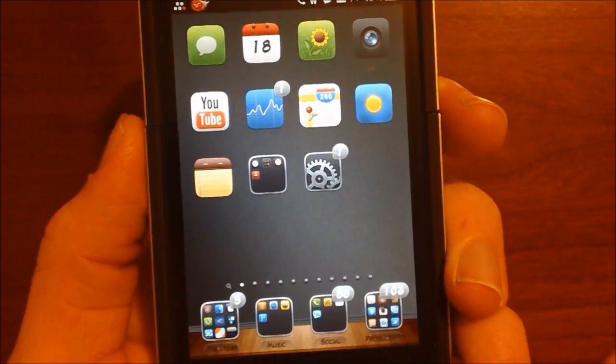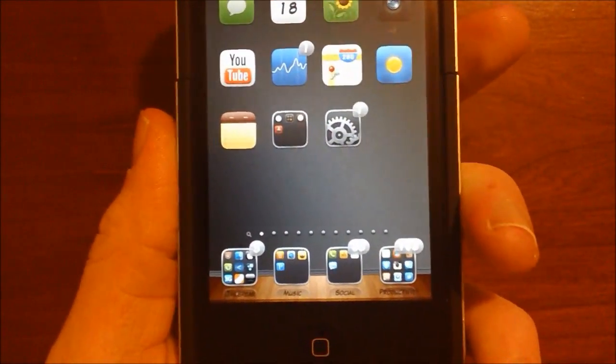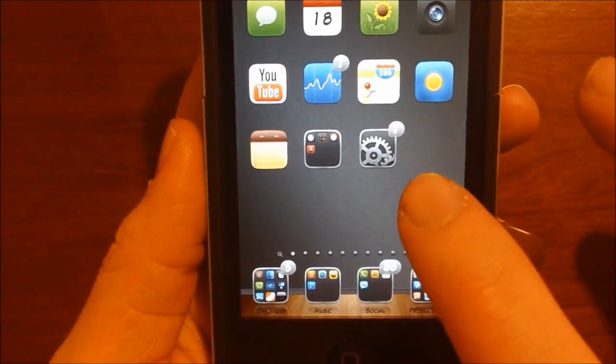Basically, what Switcher Rotator does is, if you're using an app in landscape mode, it allows you to bring up your app switcher, like it does right here, in landscape mode. So I'll go ahead and show you that right now.